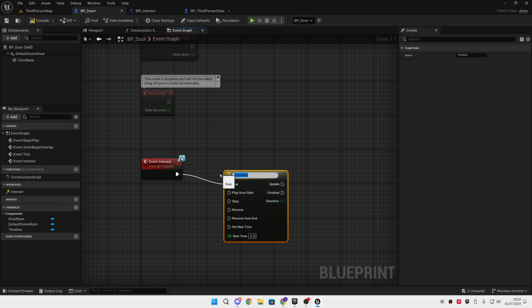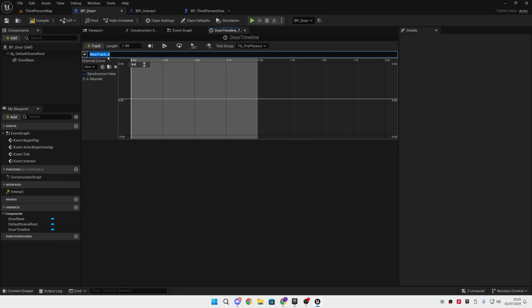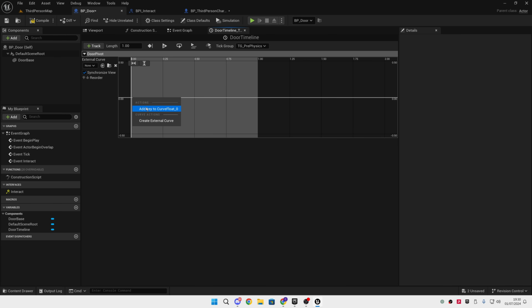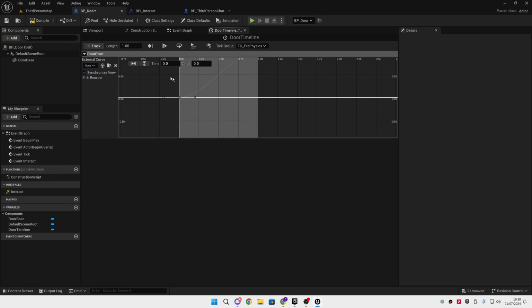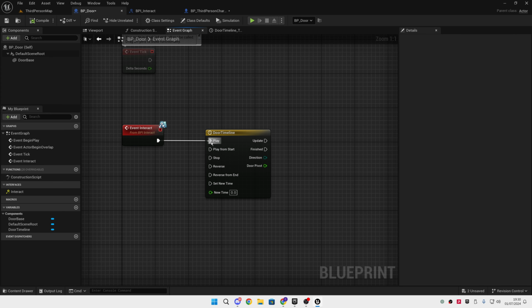Next, what we need to do is get a timeline, and we're going to create a timeline because we want to lerp the value so the door opens smoothly. So let's just open this up, set the length to 1, and add a float track, and this is going to be door pivot. So let's add a key, and it's going to be 0, 0 for the start, and add another key, and it's going to be 1 and 1 for the time and value. So let's set that correctly, and then right click on the key, click auto, and right click on the other key, like that, and click auto as well. This will just make it smoother in the transition.